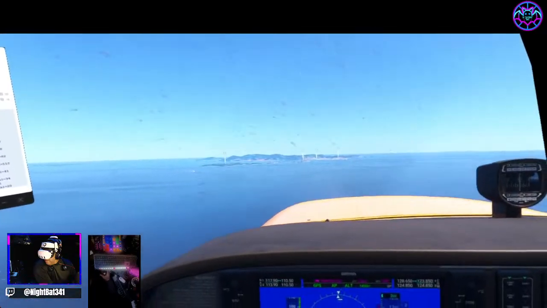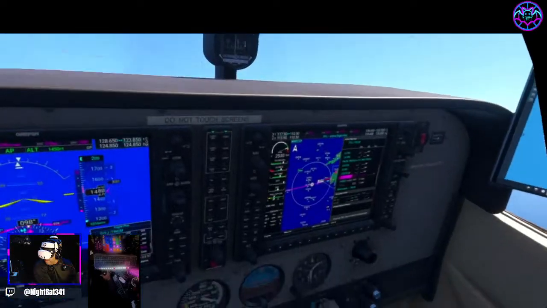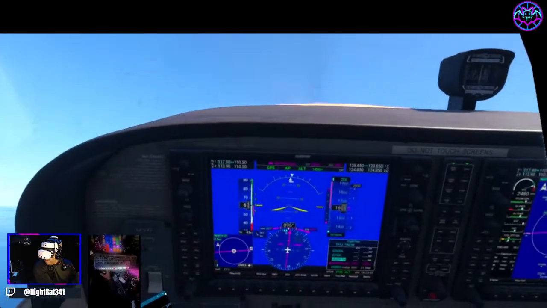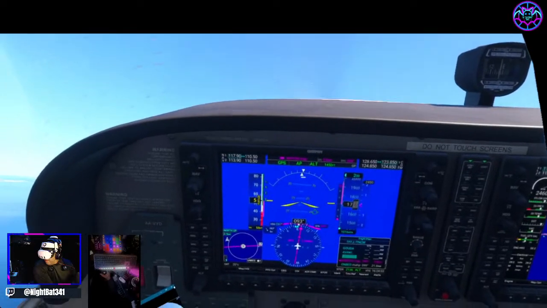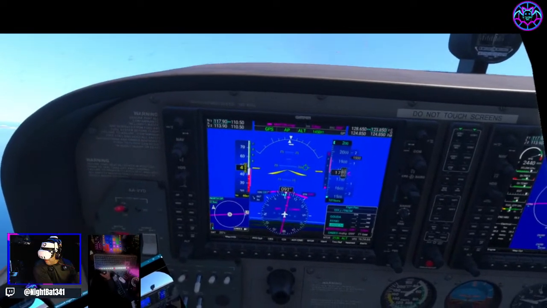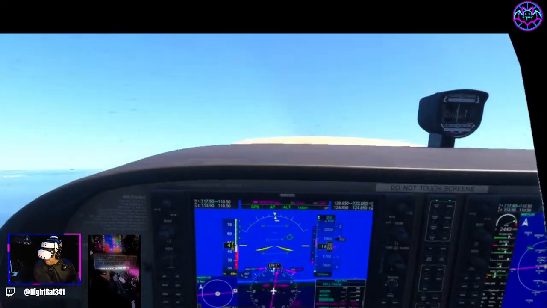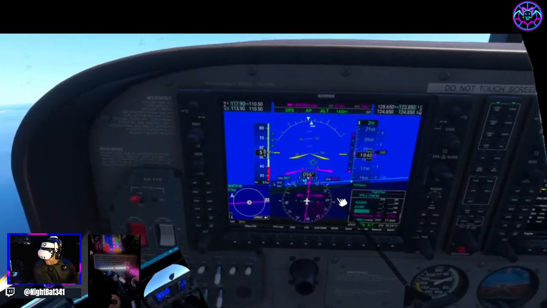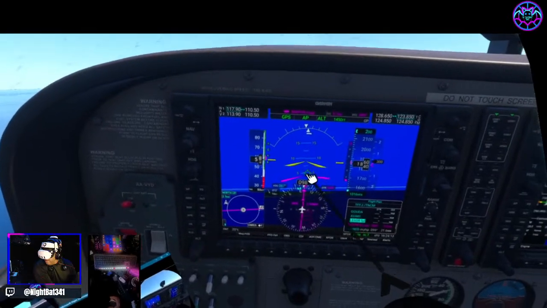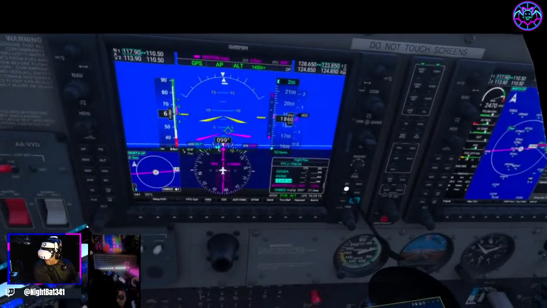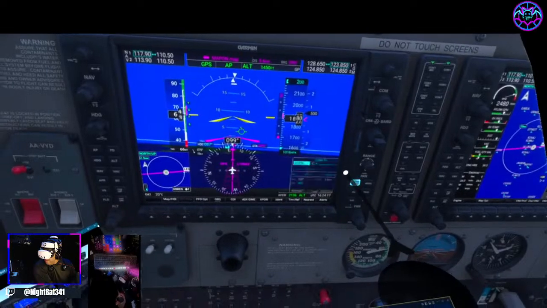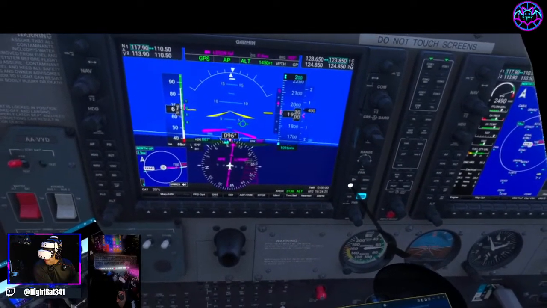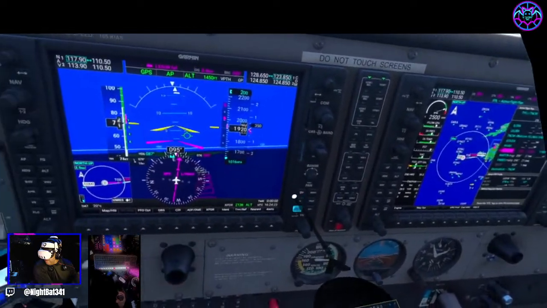My trim wheel's okay. My flaps are up. And I don't have a lot of time to get that changed yet. For Lesser, I want to hit enter, or direct to enter. Activate. I want flight plan back.